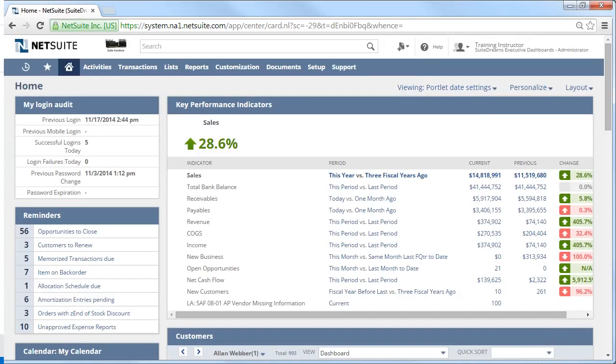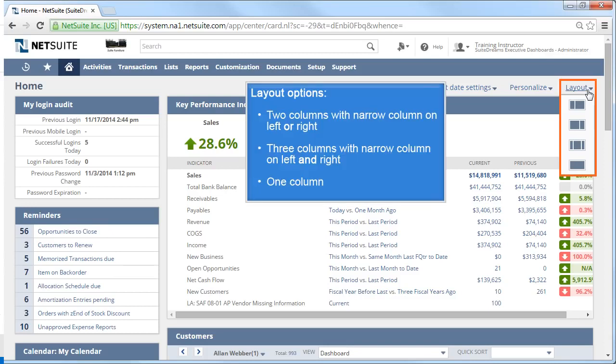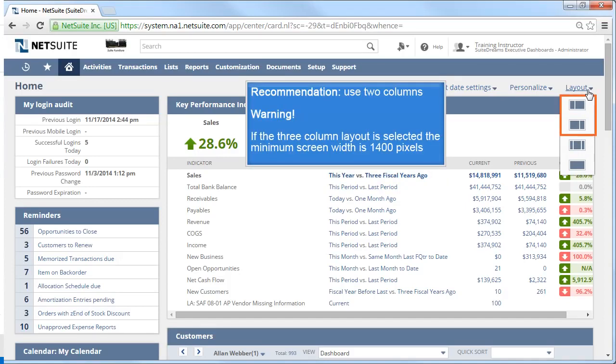Portlets can be dragged and dropped into any one of 3 columns. From the Layout menu, determine your dashboard layout. You can choose from 4 options: 2 columns with the narrow column on the left, 2 columns with the narrow column on the right, 3 columns with the wide column in the middle, or 1 column. A 2-column layout is recommended. However, if you decide to use the 3-column layout, the minimum screen width is 1400 pixels.